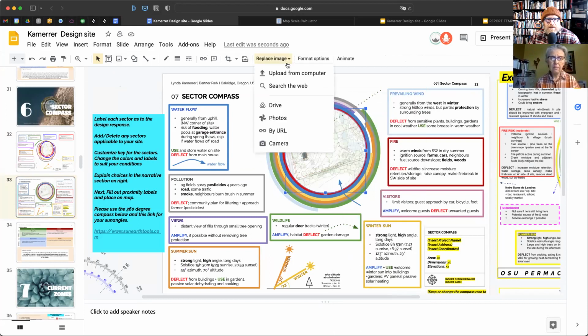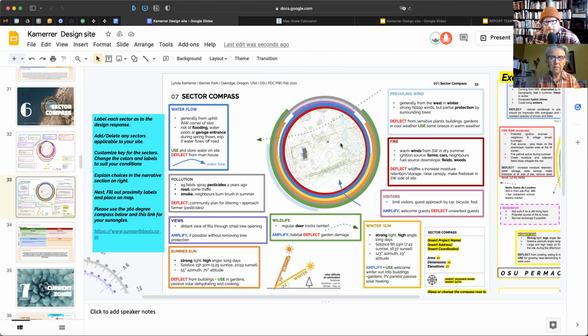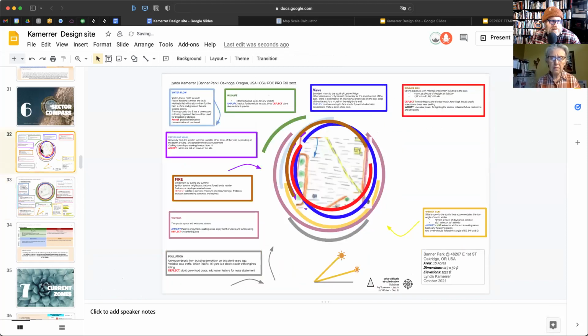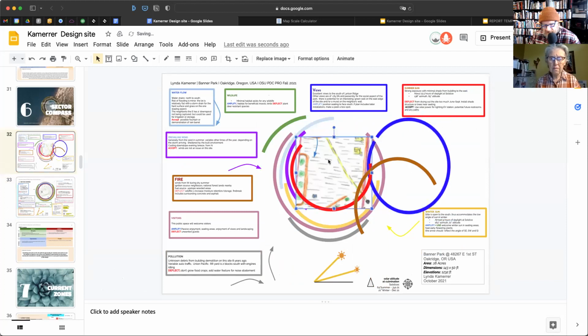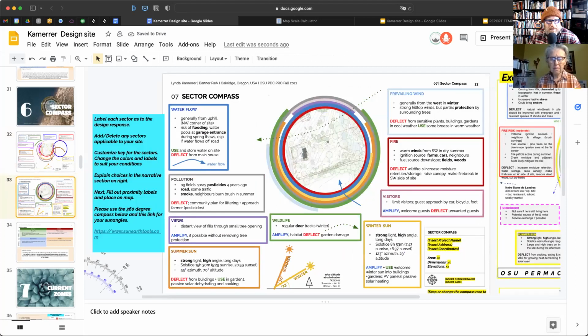Place image. Oh, I've got to upload it. All right, then I'll just paste it instead. This is the thing about this particular program that makes certain people, myself included, want to get super frustrated.